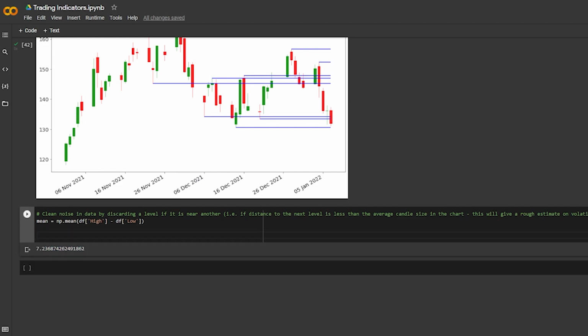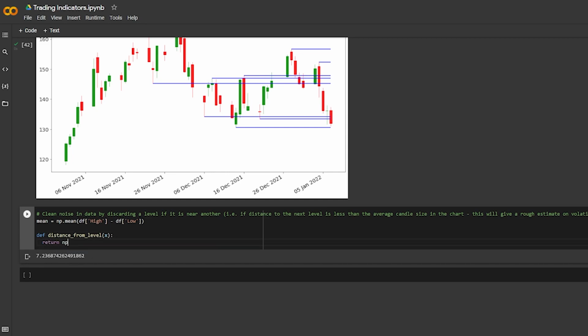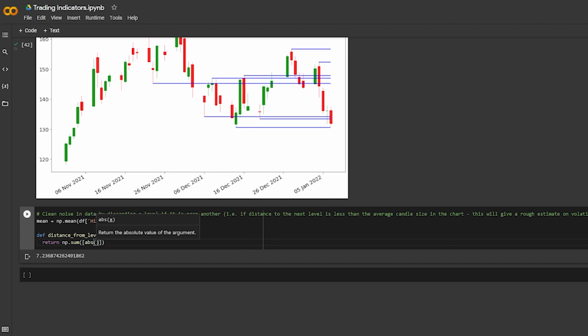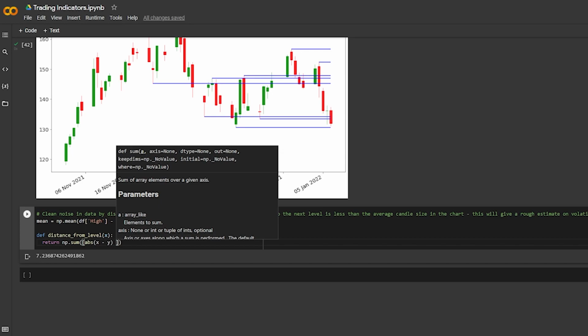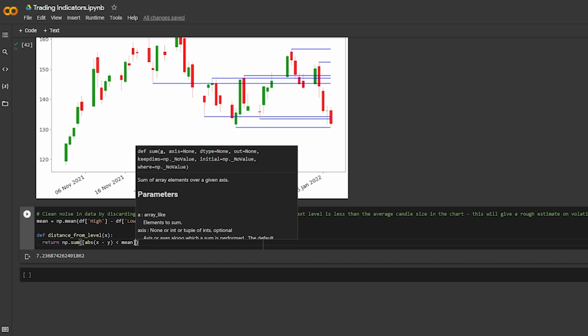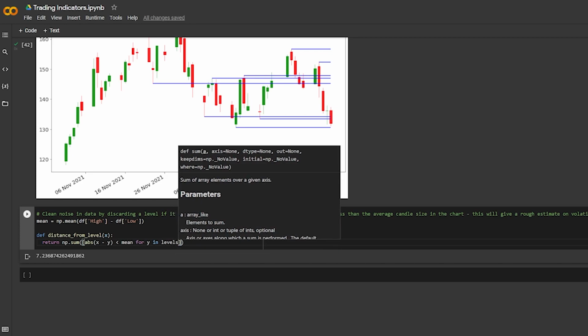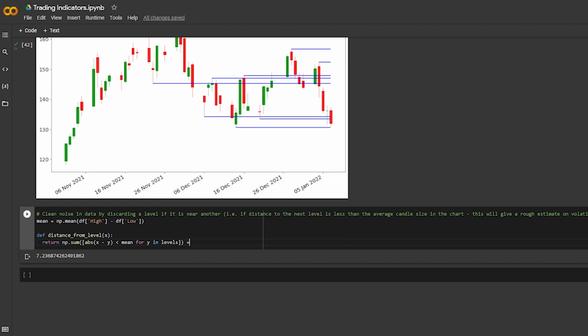Next, we will create a new function, and we will call this distance from level, and we'll pass into it an x, and we will return numpy.sum, and we will sum the absolute value of x minus y. And from this, we will check if this value is smaller than the mean for each y in levels. There we go. And we'll check if this is 0 to return whether it's true or false.